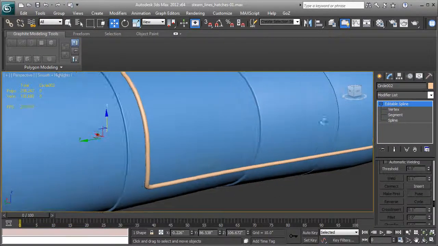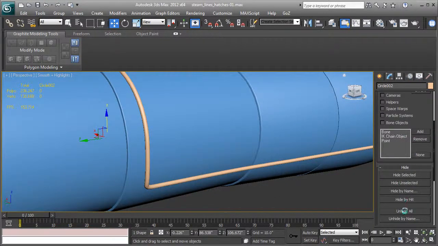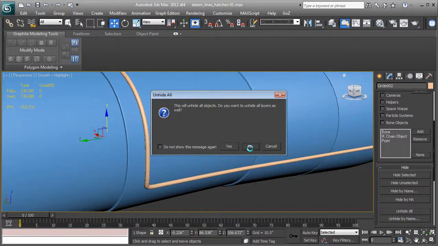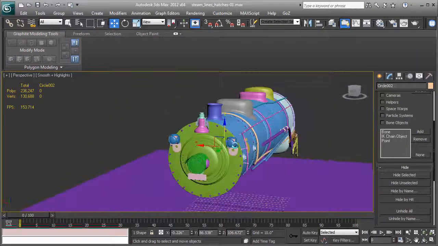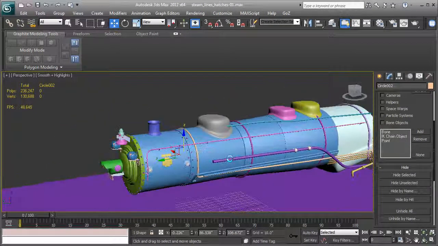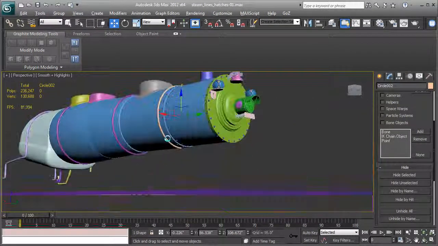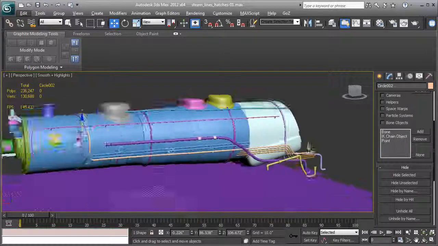So I'm going to unhide the rest of the objects. Unhide all. I'm going to say no. Okay, and you can see now that that line runs from back to front, curves around the top. If we need to do anything on the other side, we can always do that as well.